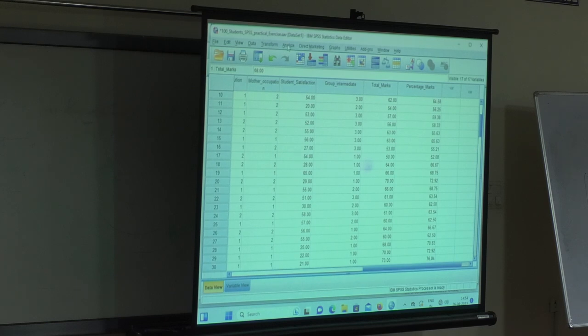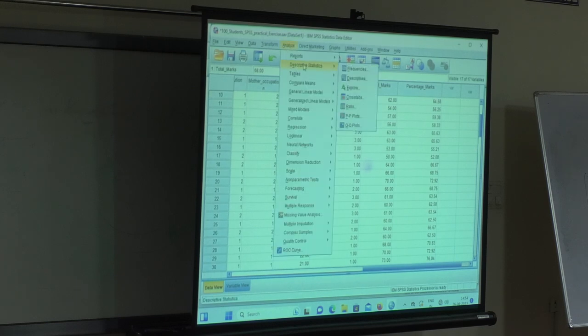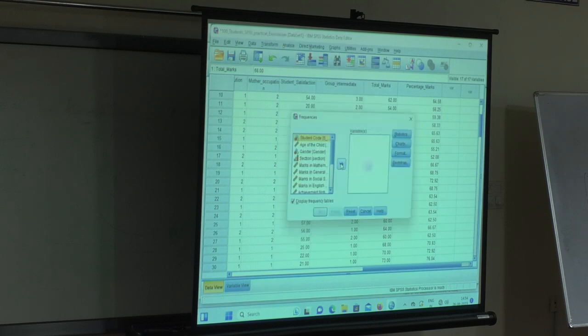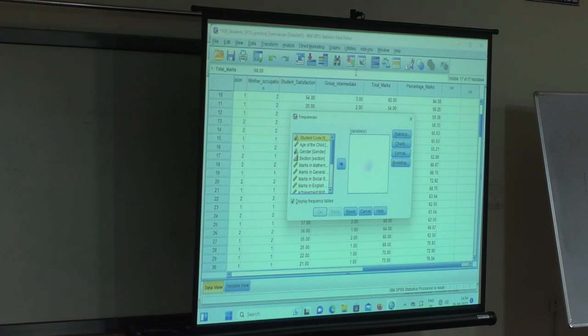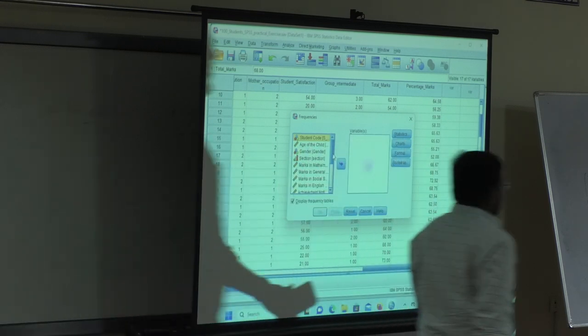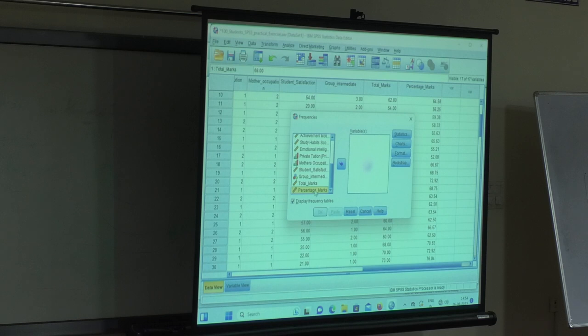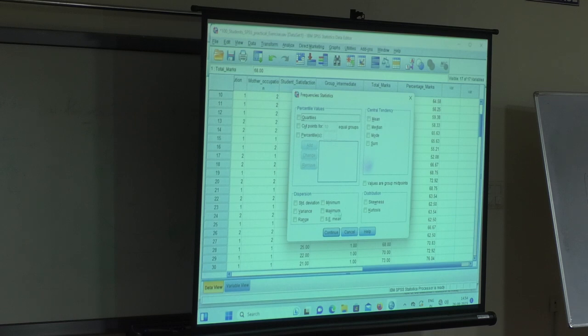So how to see the distribution? You can go to descriptives, frequencies. How did I go there? See here, analyze, descriptives, frequencies. Then my variable is percentage of marks. Now I want to recode percentage of marks into division. So statistics, we will see the minimum and maximum.